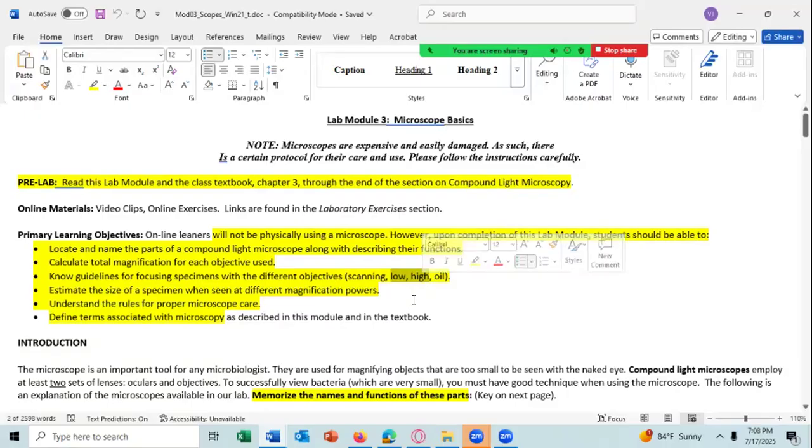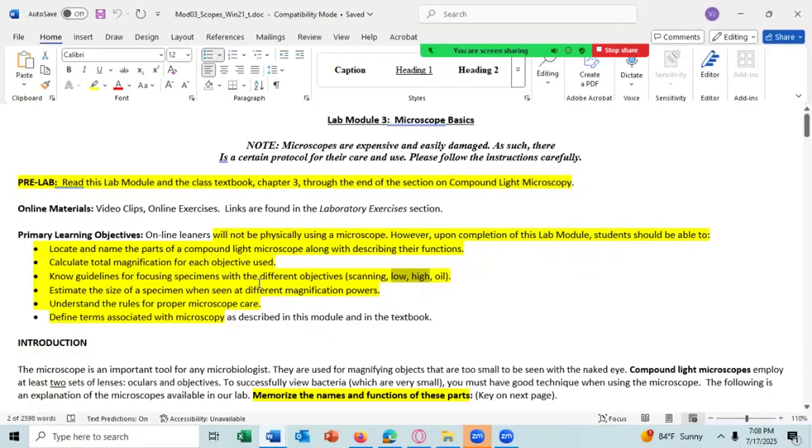You should be able to estimate the size of a specimen when seen at different magnification powers. We'll talk about how to do that in this lab. And then understand the rules for proper microscope care. You're not really going to be using a microscope, but you should know how to take care of a microscope because you've had microbiology. And then define the terms associated with the microscope. The terms are in this module and in our textbook.